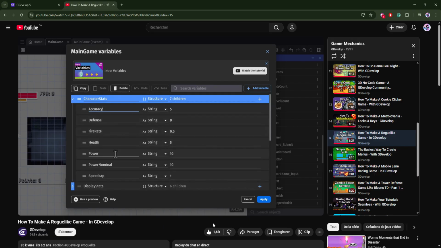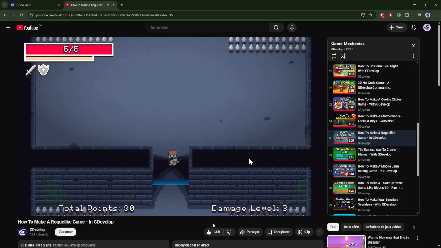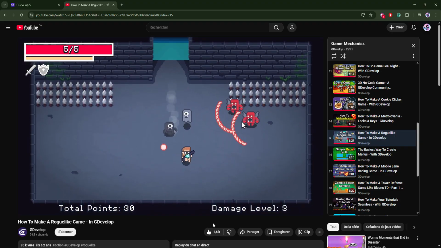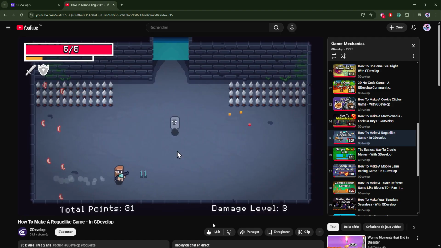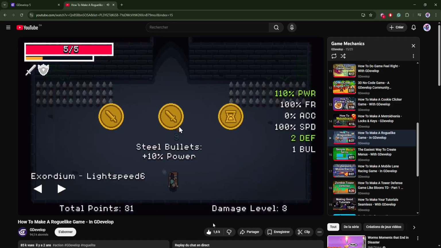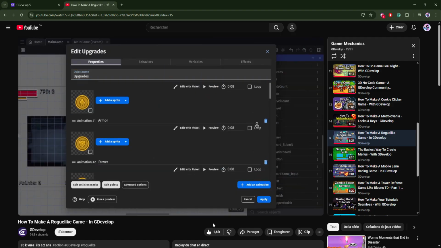If we go over to the scene variables, you'll see that I have character stats: accuracy, defense, fire rate, health, power, and so on. And those are used to tweak the gameplay. So for example, when a bullet hits an enemy, it reduces that enemy's health using the scene variable for power. And those stats are changed using upgrades, which in my game are set up as animations.